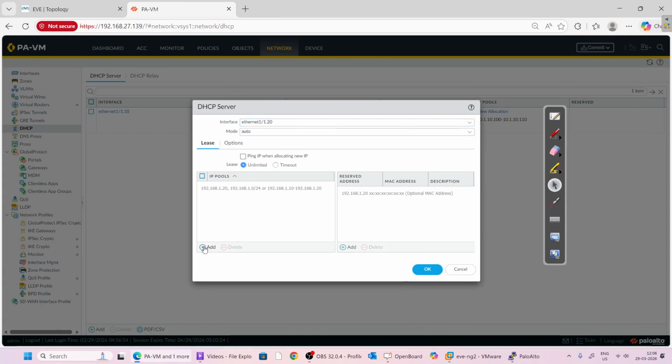Select the interface. Select the pool range, 10.1.20.100 to 10.1.20.110. There's a mistake, let me correct it.